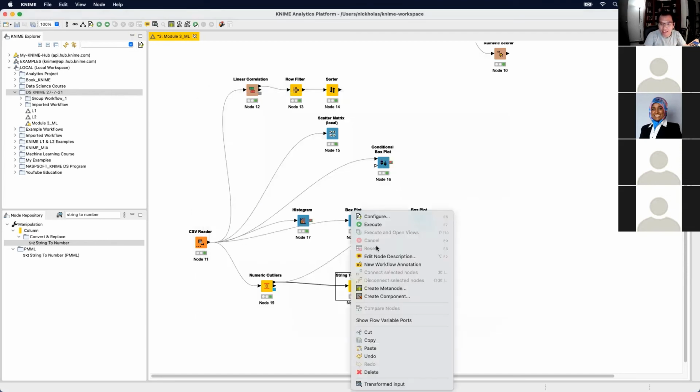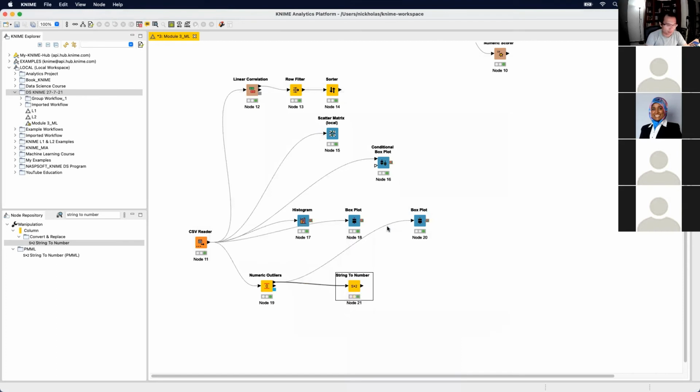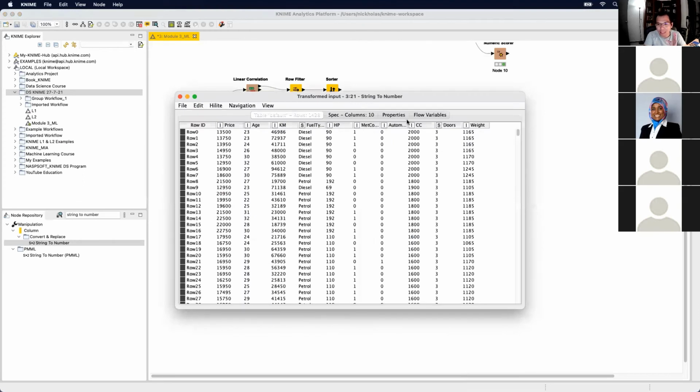Okay, we change to integer and then click apply. Right click and execute. So you see all the data right now, metallic color and automatic are already in integer. So lain kali saya boleh masukkan input dia 1 atau 0. Okay, I can input that.